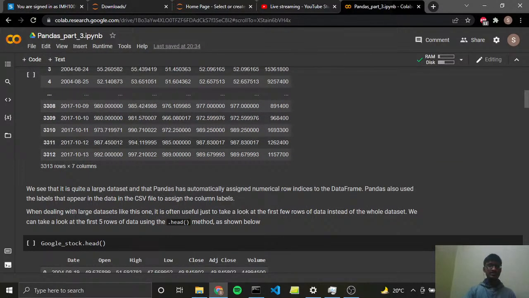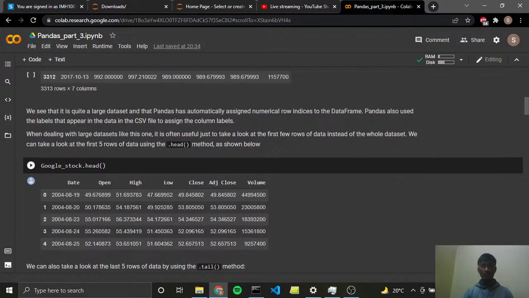We see that it is quite a large dataset, and that pandas has automatically assigned numerical row indices to the data frame. Pandas also uses the labels that appear in the data in the CSV file to assign the column labels. When dealing with large datasets like this one, it is often useful to take a look at the first few rows of the data instead of the whole dataset. Okay, so now we can take a look at the first 5 rows of the data using the .head method.